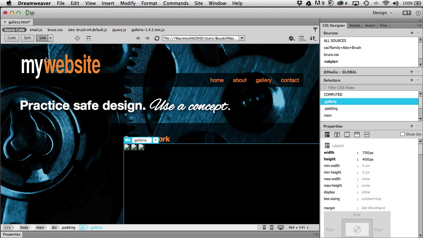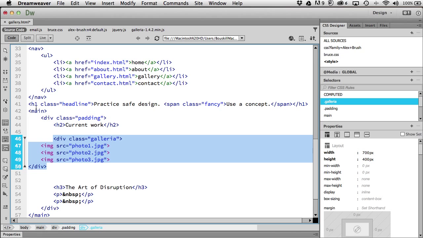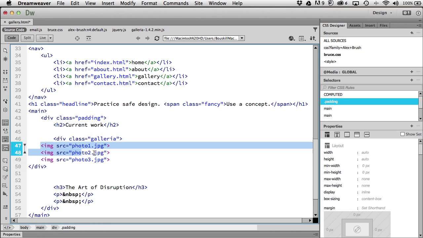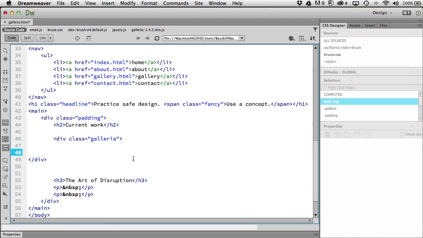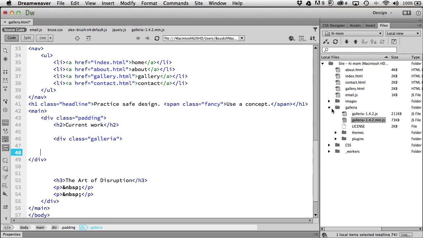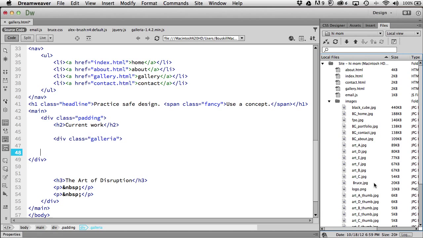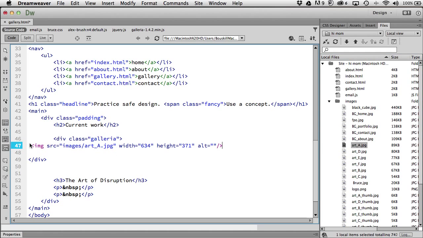So I'm going to use images from my folder instead of these images. So I'm just going to take those, get rid of them. I'm going to go to my file, into my images folder, and my artwork is called Art A, Art B, Art C, and so forth. So I'm just going to drag these the same way we did before. If I drag these, they're a little bit out of order.